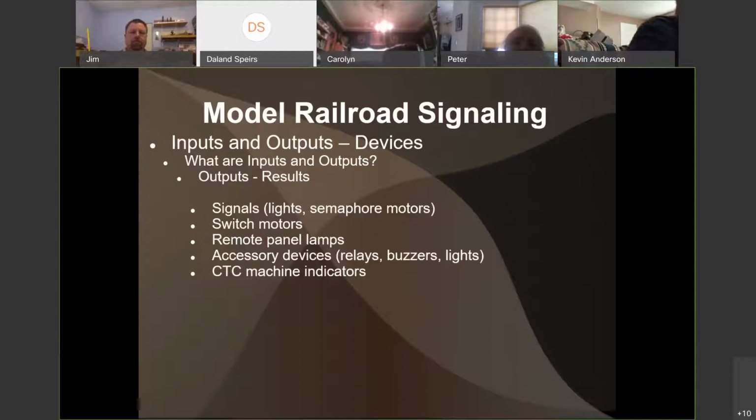Outputs, signals, switch motors, remote panel lamps, accessory devices, CTC machine indicators, things like that. Those are all types of output devices, things that we're controlling once the calculation is made. And this all applies to the prototype as well.